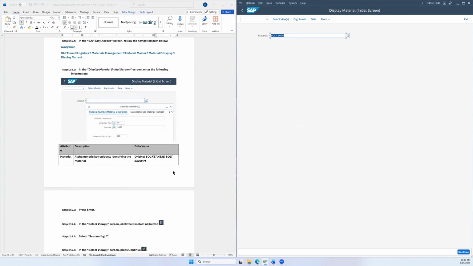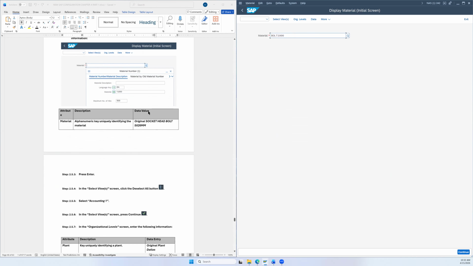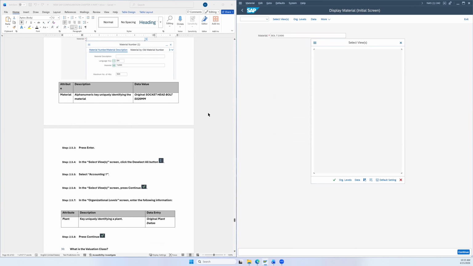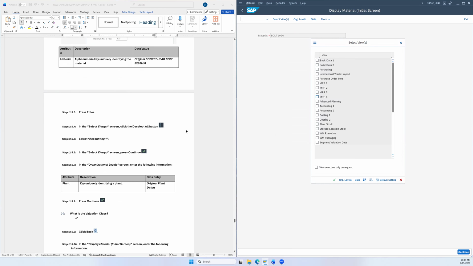The easier way to do that would just be to enter bolt 000 so you have your information here, which I kind of wish it would have just told you that. But this kind of tells you how to use this little asterisk thing as well. So once we have entered that information, we can simply hit enter and we will get this menu. In the select view menu, hit the deselect all button to make sure that nothing is selected. And we're going to select accounting one and click the green check mark.